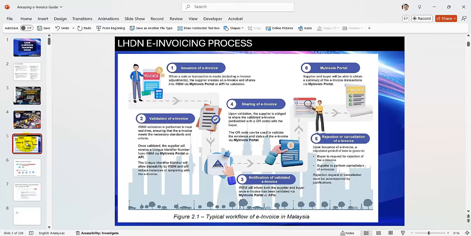LHDN and e-invoice. So as you can see, there are 6 steps. When a sale or transaction is made, LHDN needs to know that for every transaction the business has, the sales, within that 1 month itself. So that's why you need to notify the government.